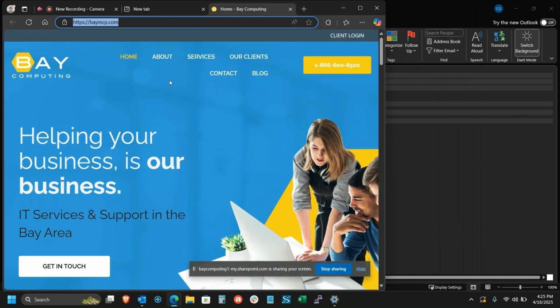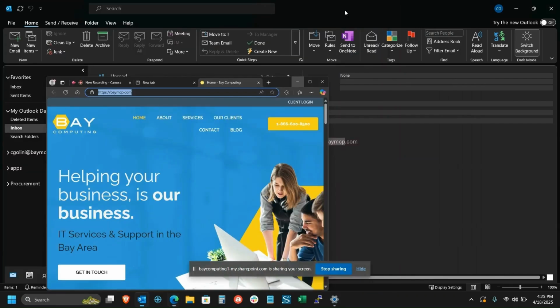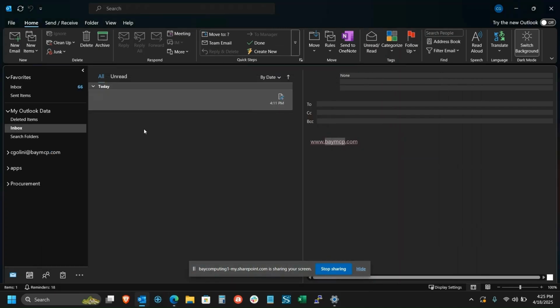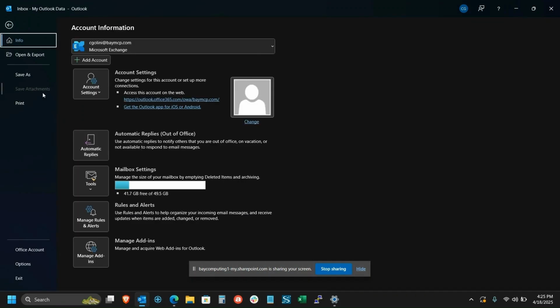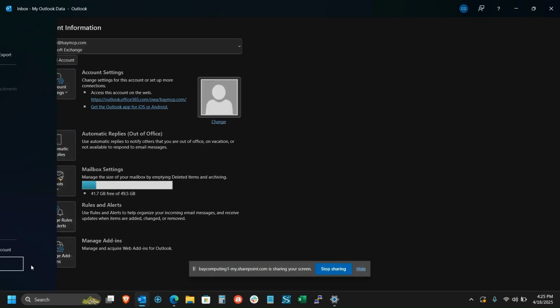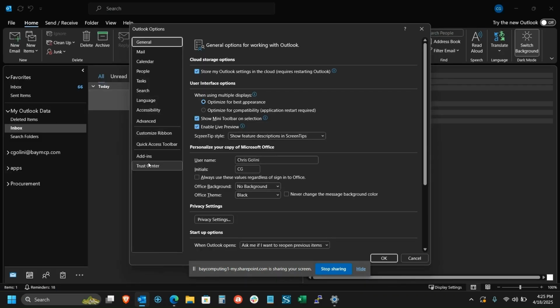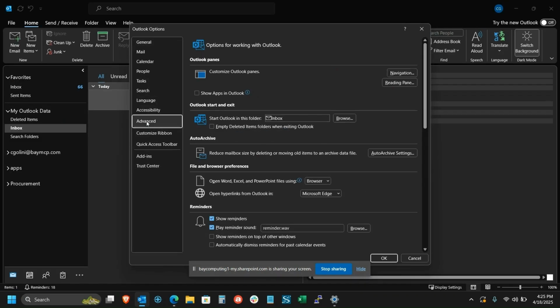Now, the reason why this is happening is because there's a setting in Outlook that got pushed by Microsoft that overwrites the default browser. So if we go to File, in the top left corner here, Options, and Advanced. And if we look down here, there's a setting that says Open Hyperlinks from Outlook in Microsoft Edge. This is what's overriding your default browser settings.